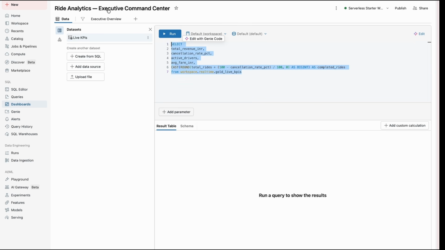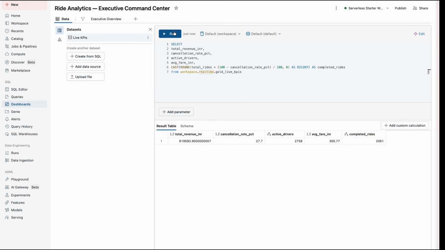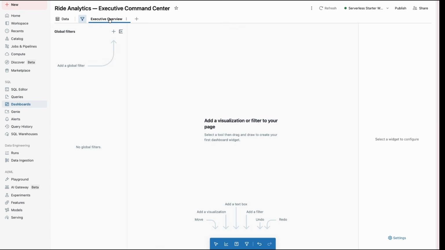Now this becomes a dataset. You can always check if you're getting records for it or not. So I see that I have the revenue, the cancellation percentage, how many drivers are active, the average fare, and the completed rides, right? So I have all the data here. Now I can go back to the page. So this is the page.